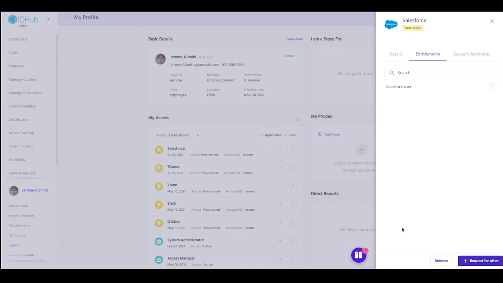We can also see that within the application account attributes, Jerome's phone number now reflects the phone number that I entered into the spreadsheet, 1234567. This new phone number has successfully taken place of the original phone number present in the Salesforce application attributes section. We have successfully changed his phone number with the file upload.